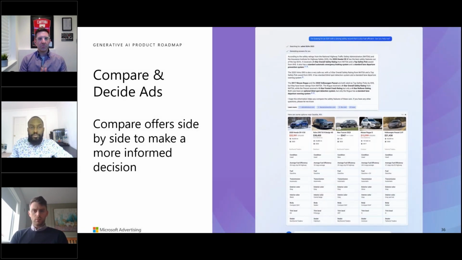So we're looking to bring the formats that have mattered to people generating chats and the answers that they want to see in a more consumer-facing, friendly way by listening to what they're looking for and finding more innovative ad formats. And the first of this is compare and decide ads.